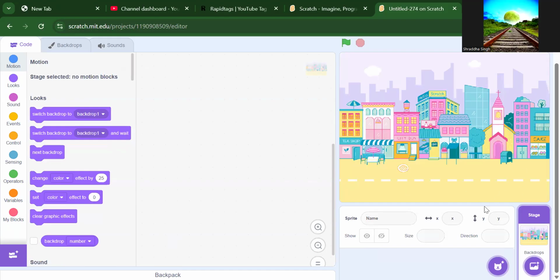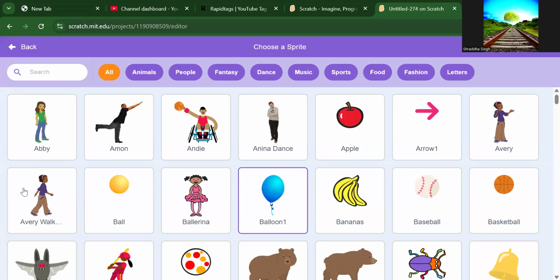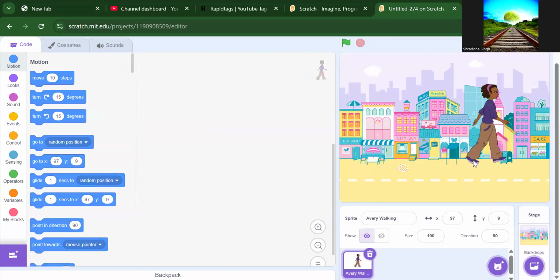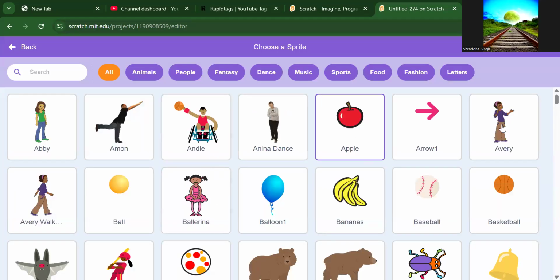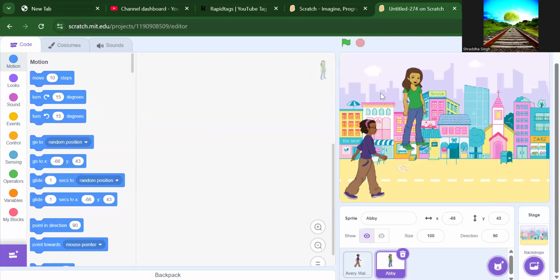Okay. After this, suppose I wanted to add some character for my game or for my animation, that is called as sprite. So once you will click on sprite, you will get lots of sprite. You can add any sprite. Okay. For example, we added one girl. We can add some more sprite. For example, Abby. There is a 2 girl. Okay.